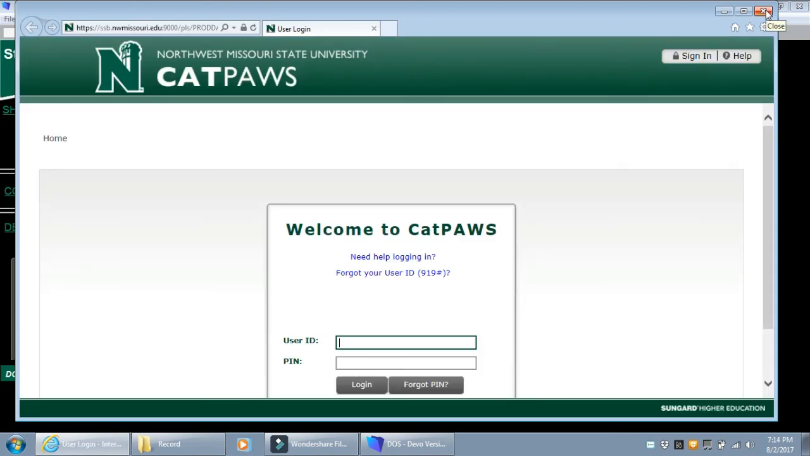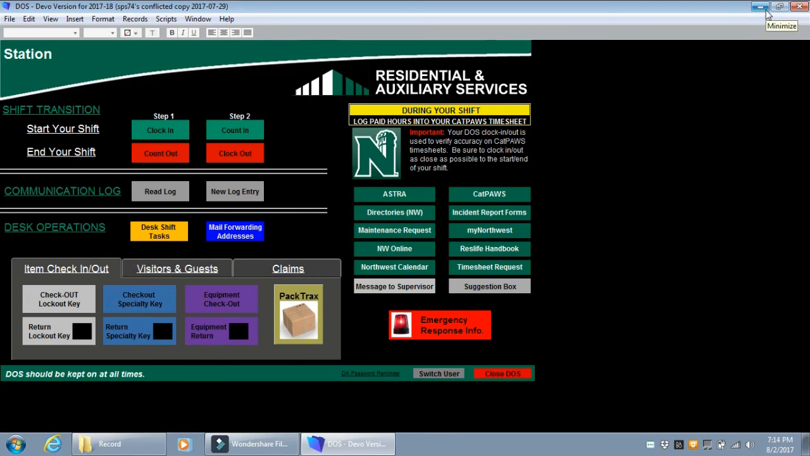I should point out that as soon as I finished that step, CatPause came open, and we've set DOS up to automatically open CatPause because we really want you to log into your CatPause timesheet if these are paid hours and get those logged immediately, so that we make sure you're recording accurate information and not having to go back and track you down at the end of the month to figure out what happened. So I'll close that window, and that concludes part 1 of our training.